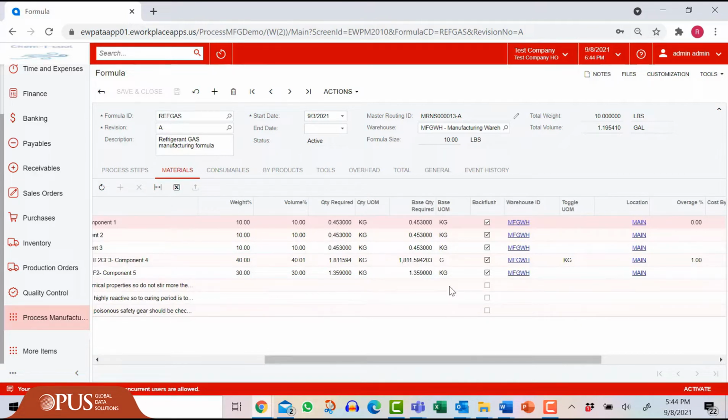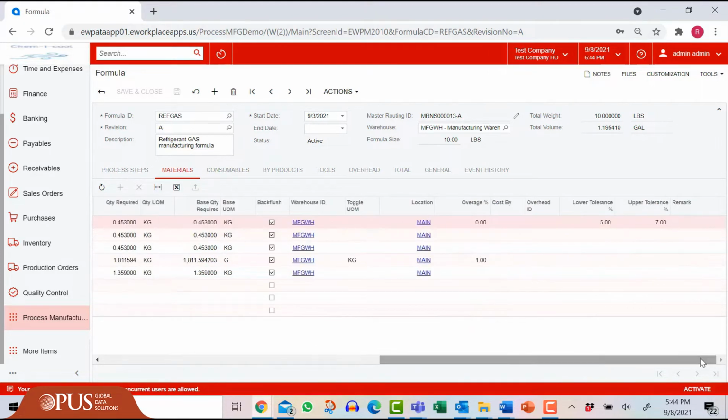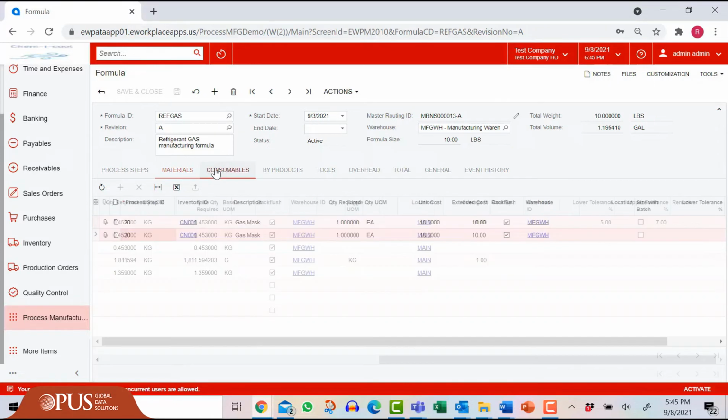You notice that most items are in kg, others are in grams. From an inventory aspect, I have noted we will backflush these items. You can see for Effie, we allow a lower tolerance of 5% and an upper tolerance of 7%. This is since the temperature during the production process caused us to vary the amount used to meet our specifications. I see we need to use a gas mask.